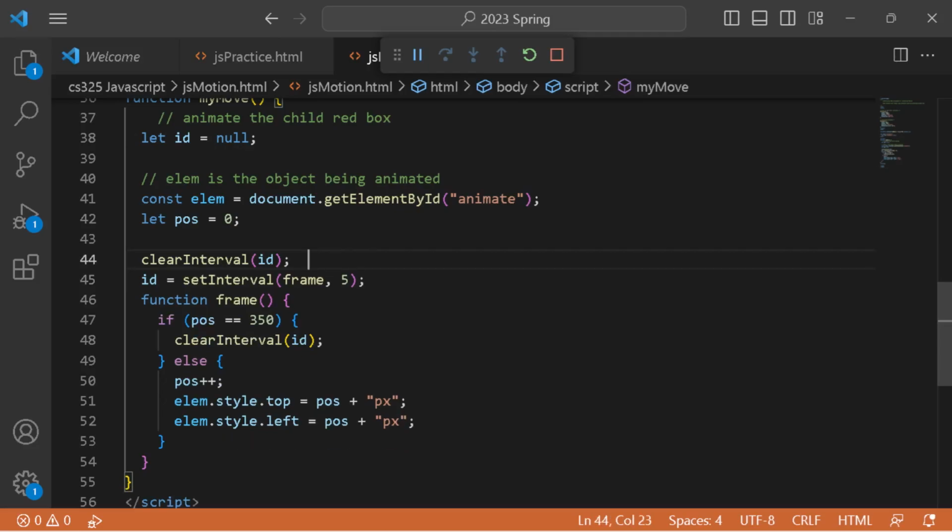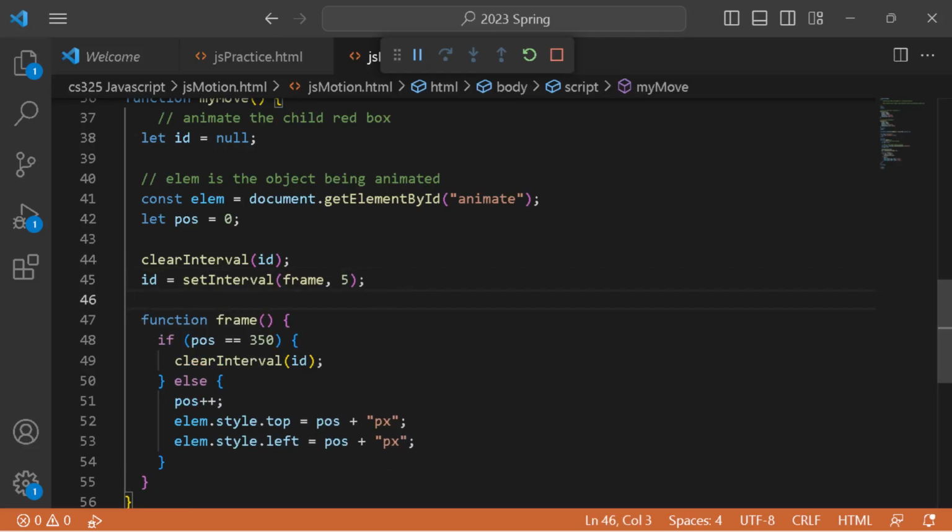Everyone remember what clear interval is? Now you're allowed to go online and look at the JavaScript timer. Remember, we're dealing with timers when we're animating. What do you think he's doing here? Why would he run a clear interval when right up here I'd started with ID equals null?